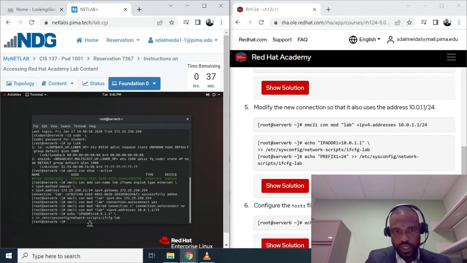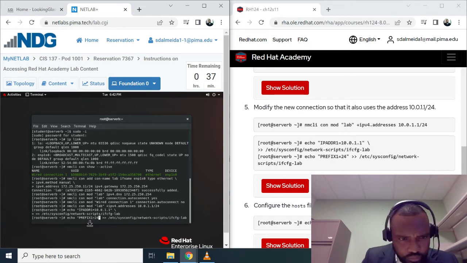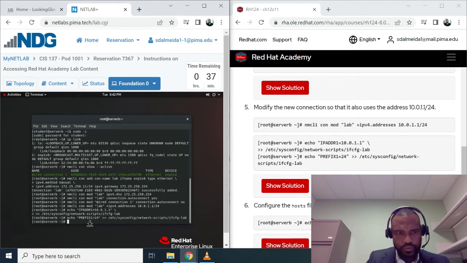It took it. So I'm going to issue the same command, but I will replace IPADDR1 with PREFIX1, right? So let's go ahead and change this guy to PREFIX1 equal 24, pointing to the same file, right? And then boom. All right.